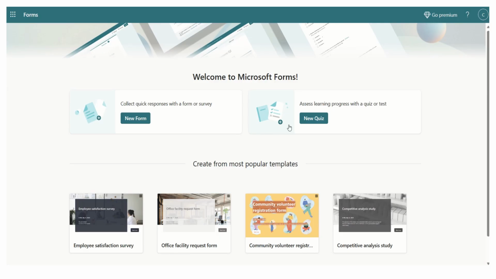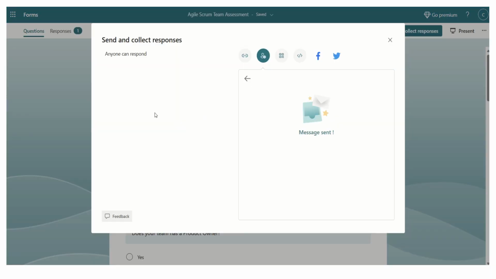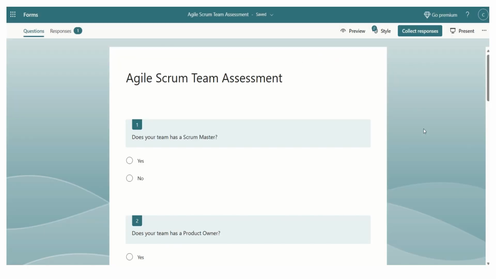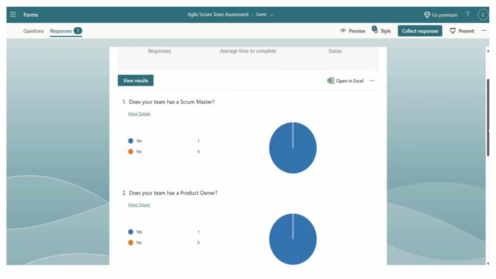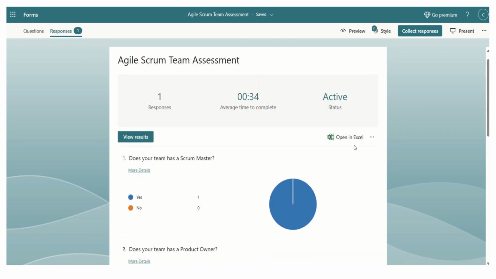Now if I go back to MS Forms, okay, this is the form that we have used. If you have 8 or 9 members in the team, you will see as a Scrum Master or a coach how many responses you have received. If I click on responses, this is the first response we have received. If you want to get these responses in an Excel file, we can do that. We can just click on open in Excel.